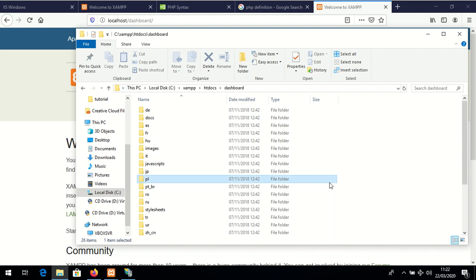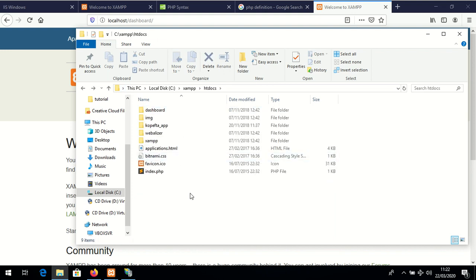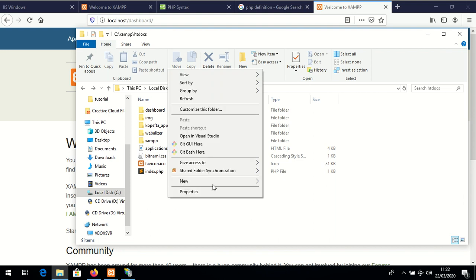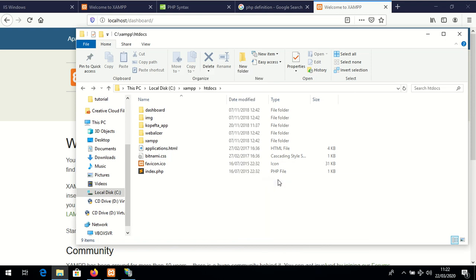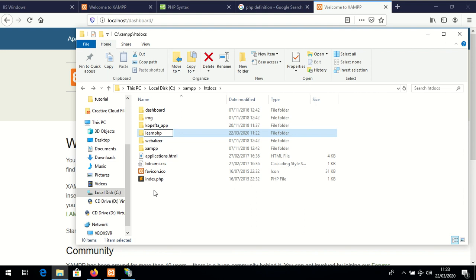Okay, now we're going to create a new folder. Let's say right click in it and click new, and wow, this is very slow. Okay, click folder, new folder. We will rename the folder. We'll name it, let's say, learn PHP. All right, let's open that.